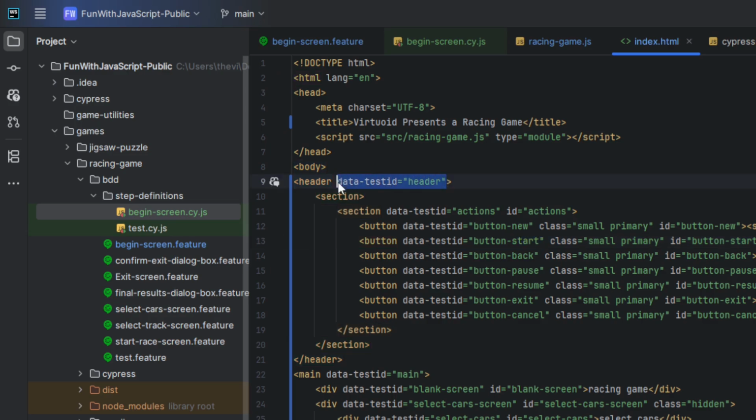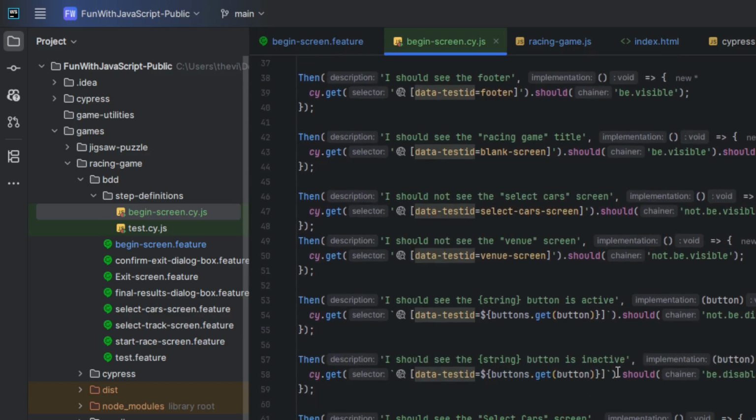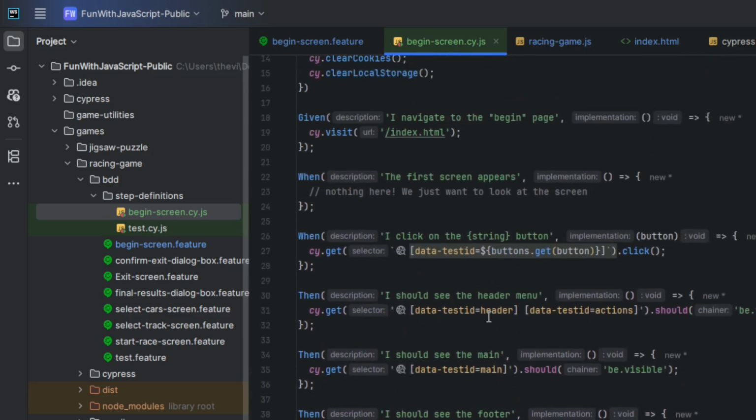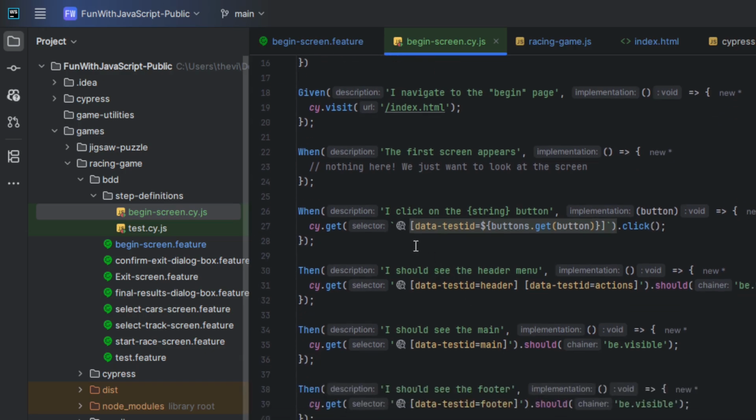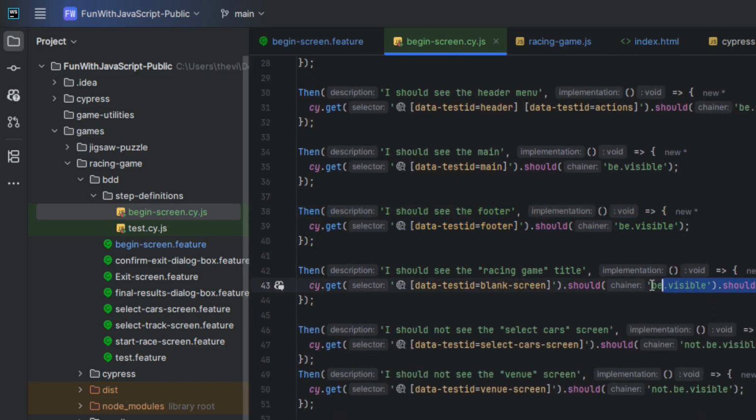Anything you want to test, make sure it has a data test ID so that all of your tests will get to the data test ID. So that's basically all there really is to it. Just very quickly, when I click on the string button, there's my click event that I'm running. Then I should see the header menu. I'm just checking to make sure it's visible. Make sure the main is visible. Make sure the footer is visible. Make sure that the blank screen is visible and it has the words racing game.